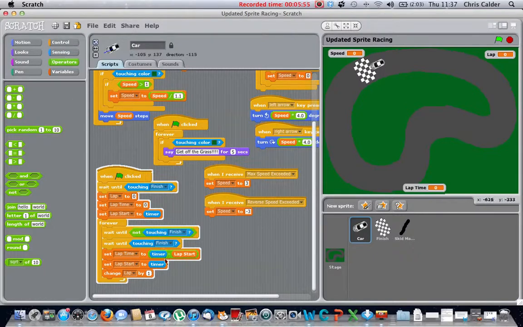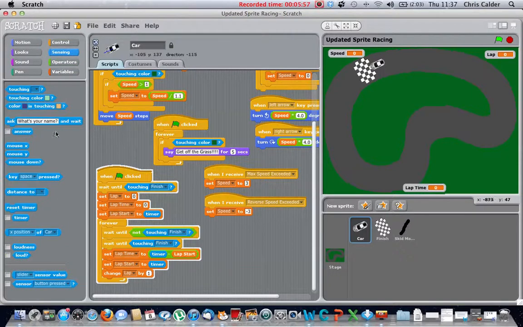And that timer there is a built-in function of Scratch, which is here. This isn't a variable that we've made, this is already there. So you forever wait until not touching the finish line, wait until touching the finish line again, and then once that's complete, this is basically waiting for the lap to complete, set the lap time to the timer minus the lap start, which means that it will work out your lap time for you.